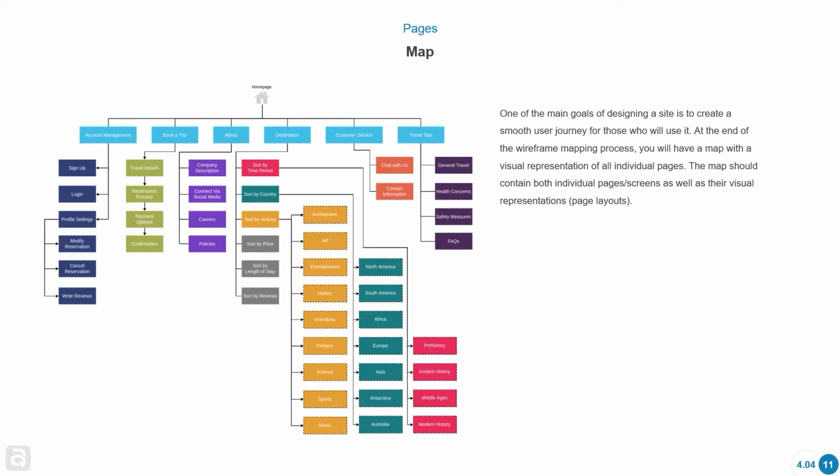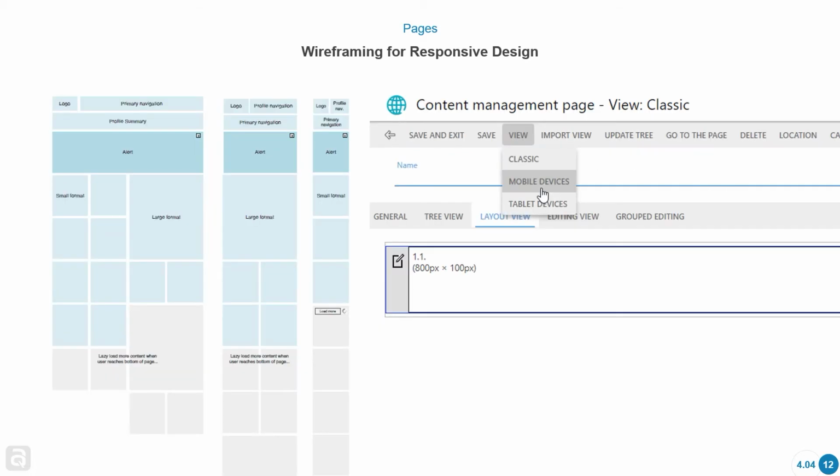The map should contain individual pages or screens, as well as visual representations, for example, of the layouts and so on. We can also create responsive designs. We can design not only for a computer or a TV, we can also design for smaller devices, for medium devices. So when we're creating these mockups or wireframes, we're going to want to make a design or mockup for the different sizes. So if we want to use the same page on a very narrow size, for example, for a mobile phone, we're going to want to copy these contents and create this new design.